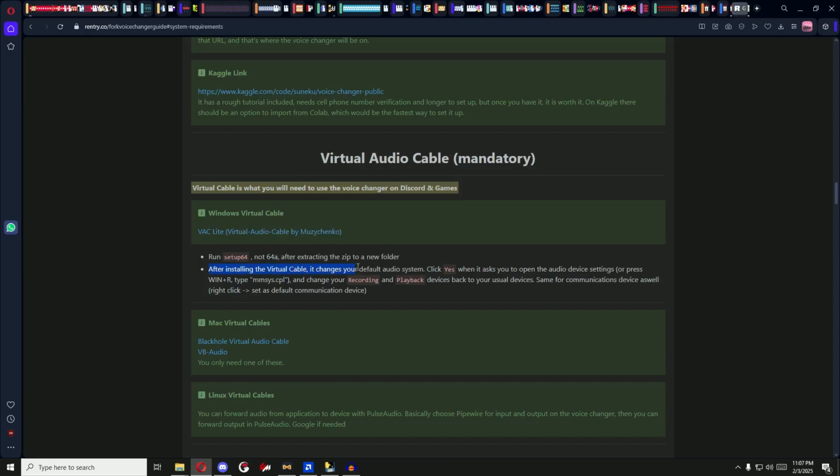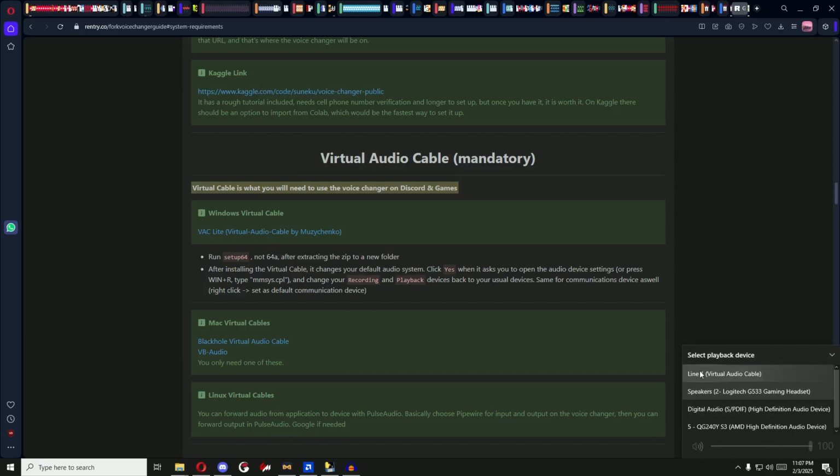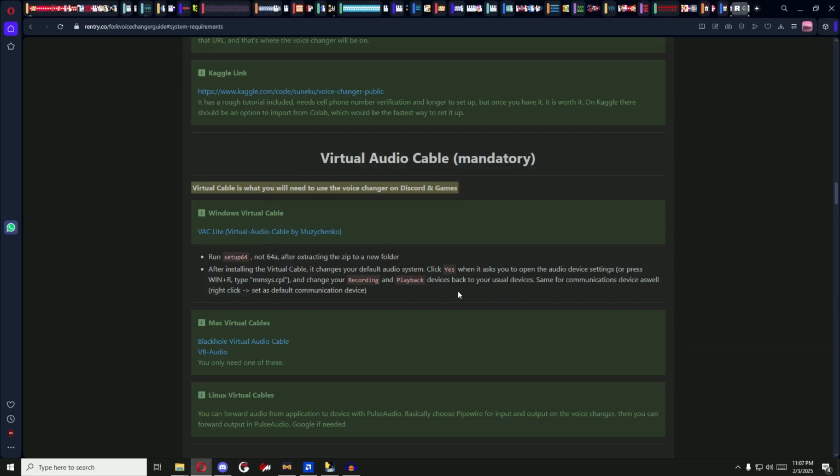After installing the virtual cable, it changes your default system audio. Click yes. It will just add another thing over here. See? Line 1 virtual is just like another audio device. You know what I mean? So this one, and change your recording and playback devices back to your manual devices. I didn't need to do that, so it might happen that you need to, but I don't think it's the case.